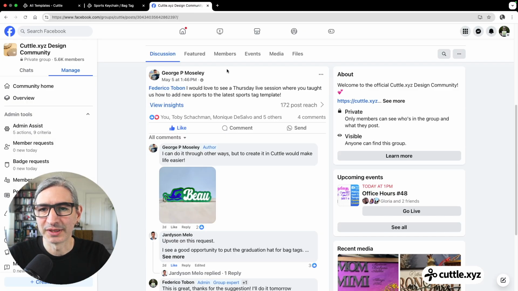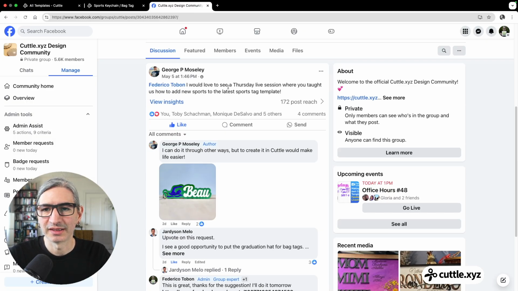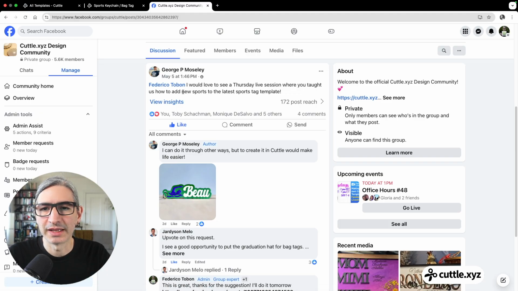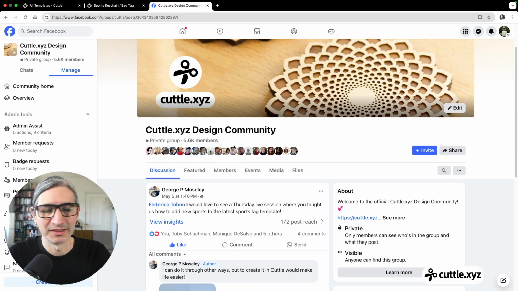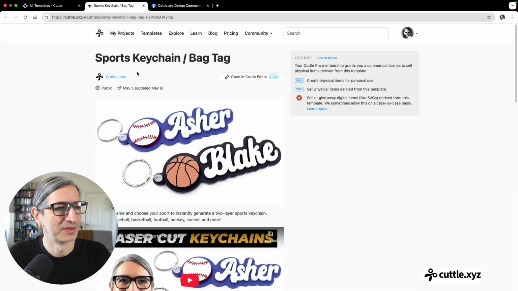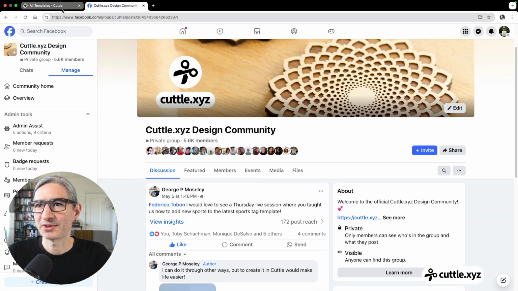There was a comment here by George asking how to add new sports and different icons to the template. Other people replied, and it sounds like a really good follow-up to this release. So yeah, let's do that. I'm going to start from scratch.